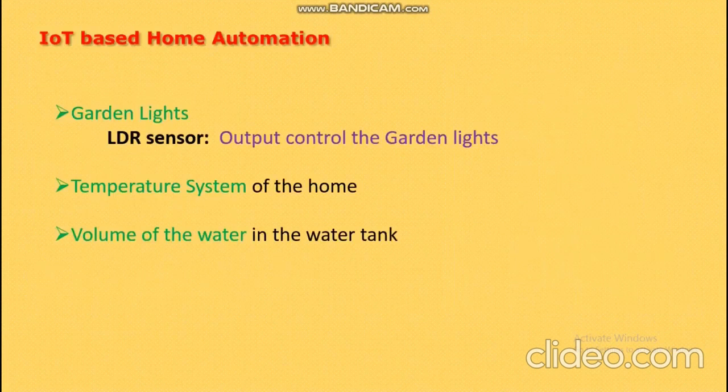Now let us see about the IoT based home automation solution. After interfacing all the peripherals to the Arduino UNO, we will be able to perform all the actions as mentioned in the project requirements. So we will be able to control the brightness of the garden lights using the LDR sensor, and the temperature system of our home and the volume of the water in the water tank by using the Blynk IoT app.